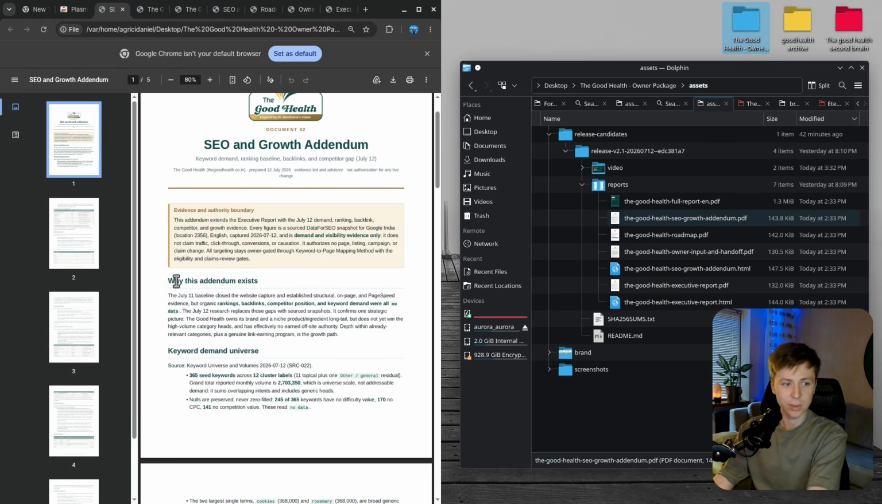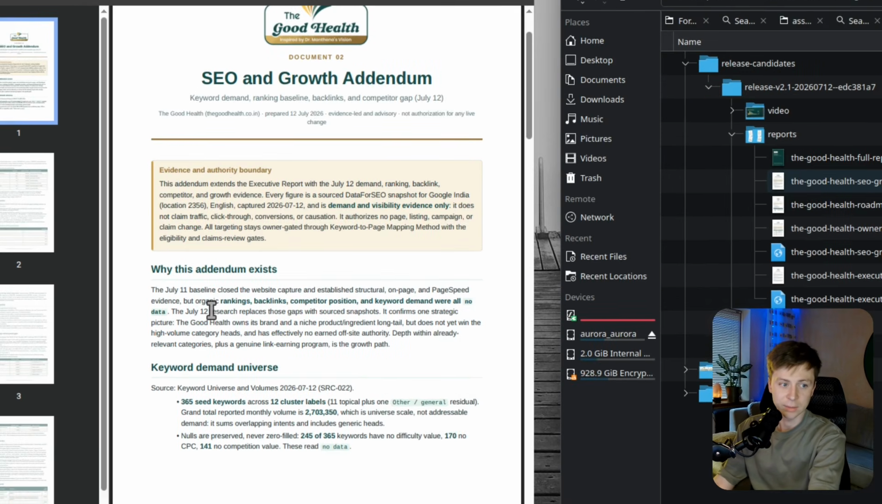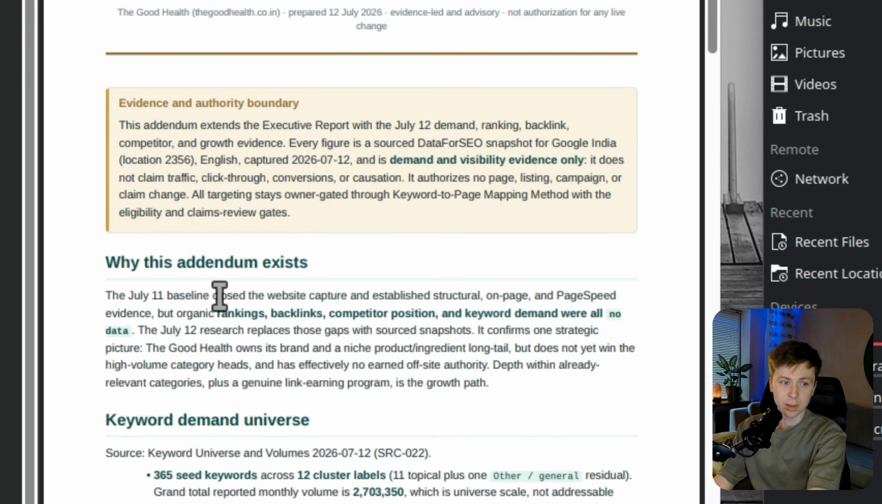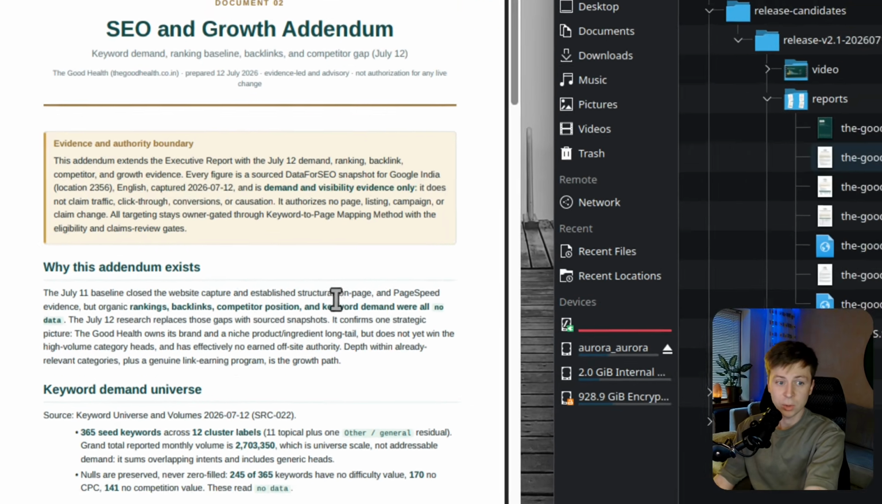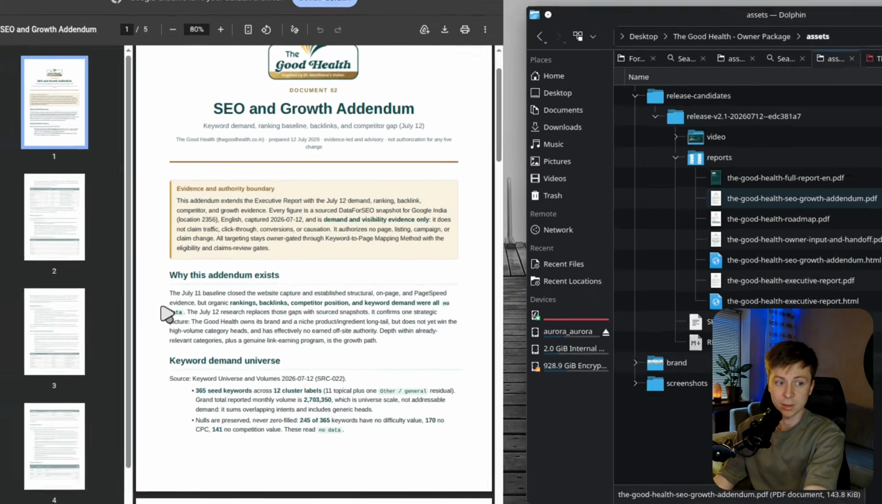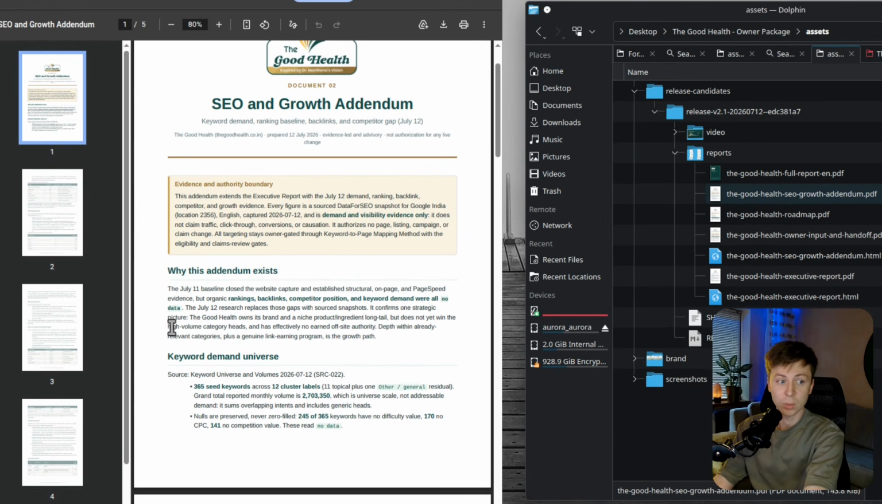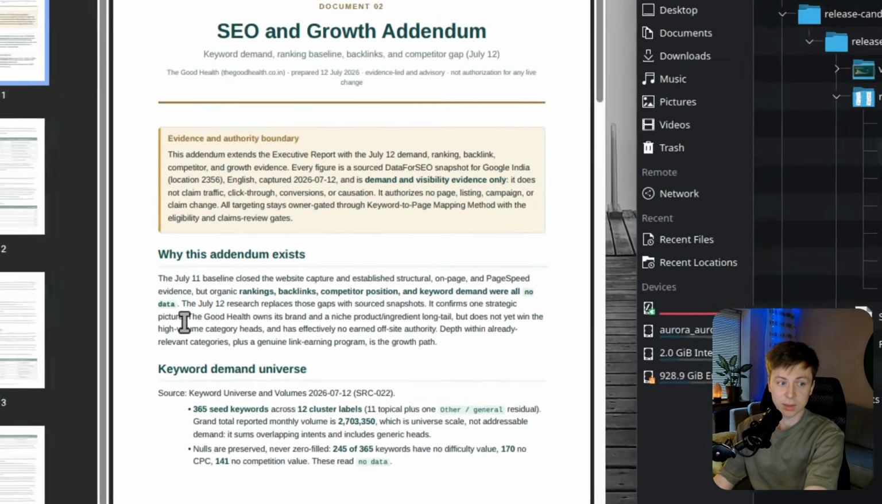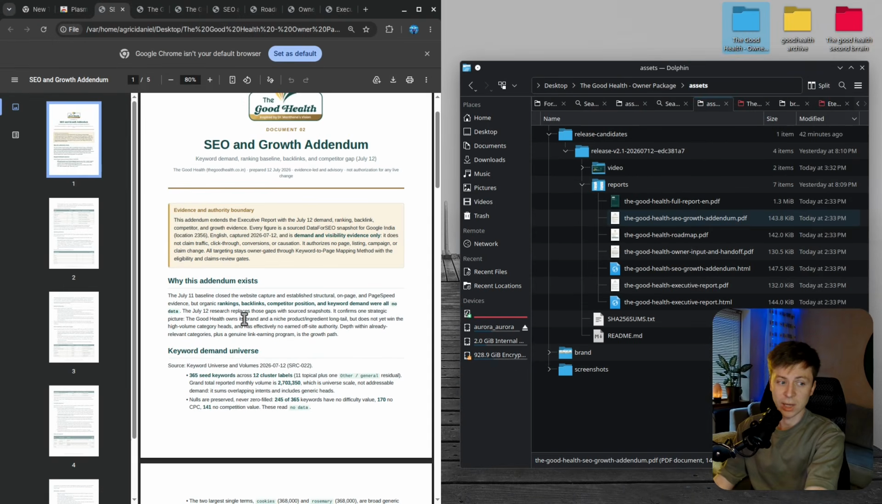So first is why this addendum exists. The July 11th baseline closed the website capture and established structural, on-page, and page speed evidence, but organic rankings, backlinks, competitor position, and keyword demand were all no data. So the July 12 research replaces those gaps. I did two types of research on the 11th and also on the 12th. Today is the 13th, so basically the next day after.